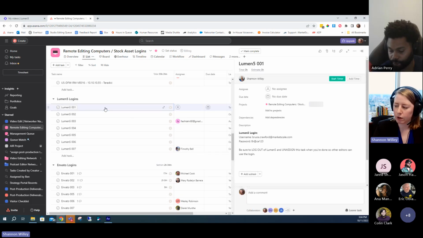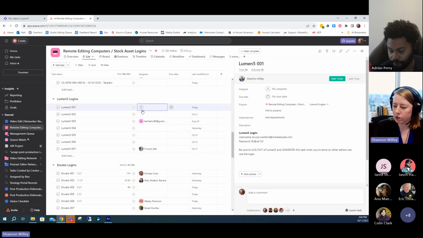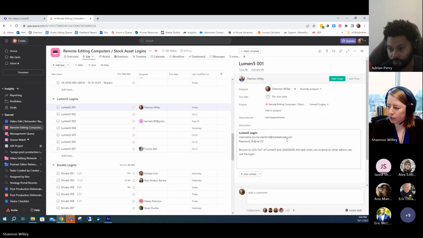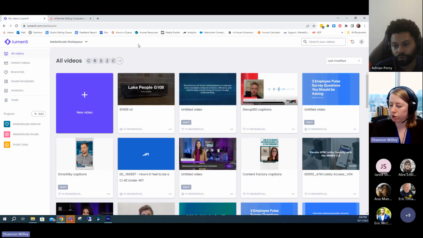So if you wanted to use one of these logins, just like any of the other remote machines or stock footage sites, you would just assign yourself one of these tasks. And then you have the username and password you need to log in. And once you do, it should look something like this.